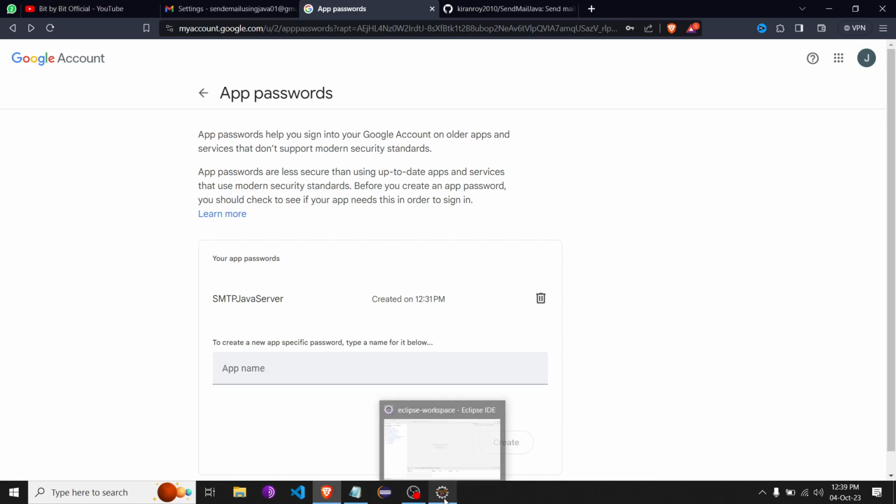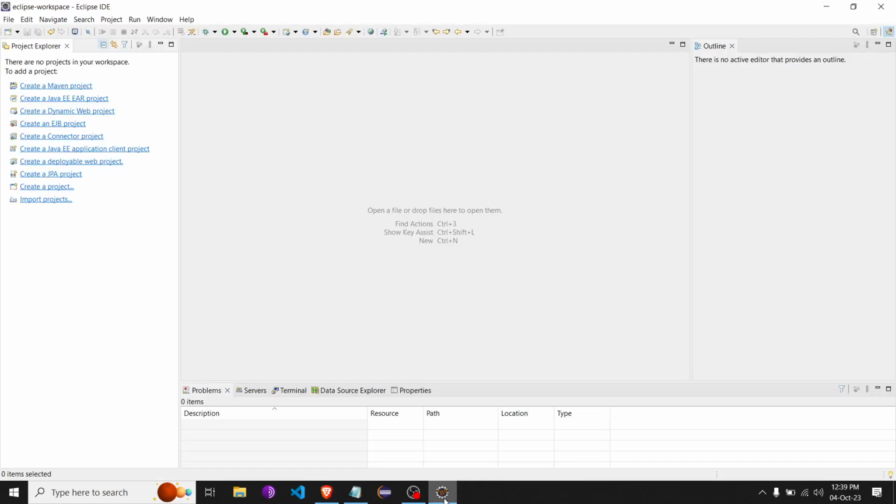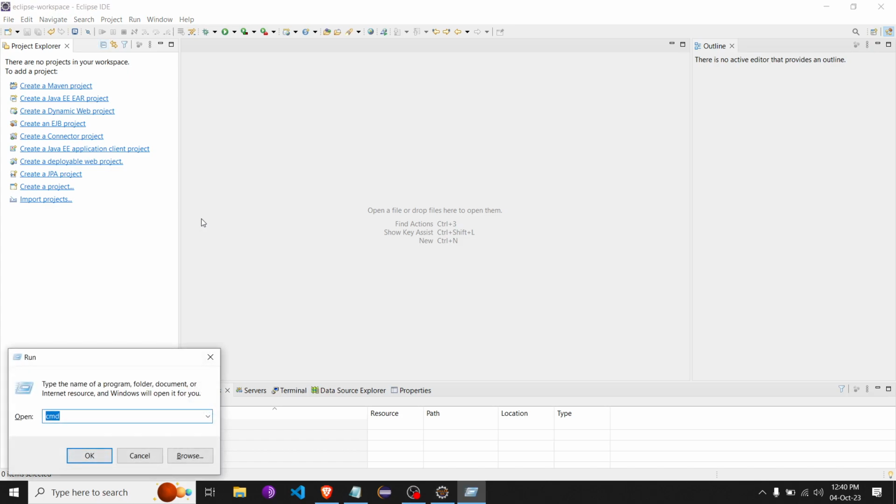So I have Eclipse opened over here. Eclipse is the IDE which I will be using to write Java code. And over here, we have to create a Maven project. So first, let's make sure we have Maven installed on our system. If you don't know how to install Maven, we have a detailed video on how to install Maven. You can check out the same. I will add it in the pinned comments below.